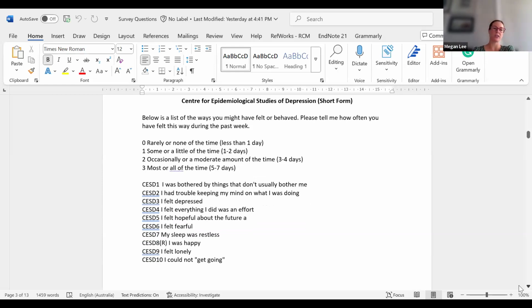And there are our 10 questions. I was bothered by things that don't usually bother me. I had trouble keeping my mind on what I was doing. I felt depressed. I felt everything I did was an effort. I felt hopeful about the future, which is an interesting one because that's a reverse coded question. So I'm just going to put an R there so we know to reverse code that when we do our data analysis. I felt fearful. My sleep was restless. I was happy. Another reverse coded question. I felt lonely and I could not get going. So those need to be identically phrased when you put them into your survey, and I'll show you how to do that in a moment.